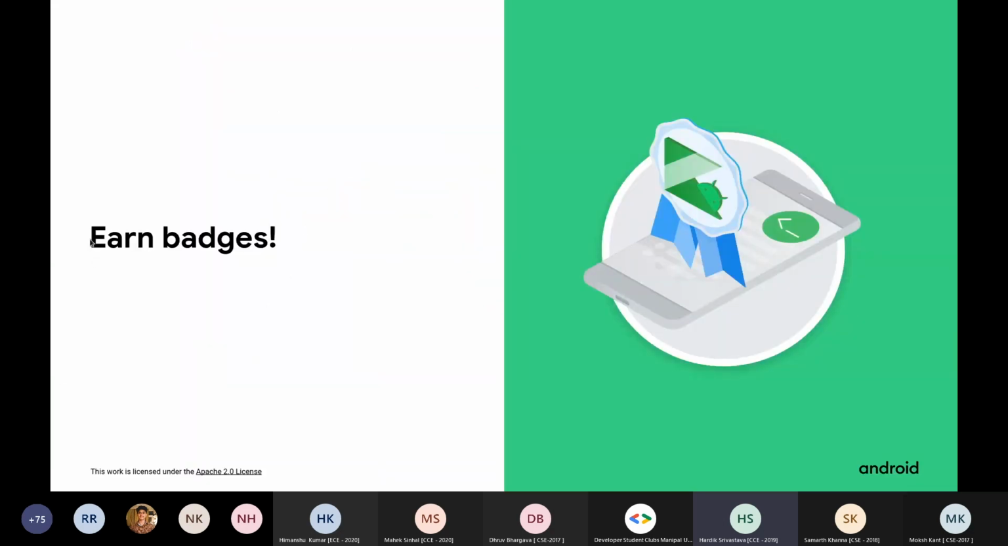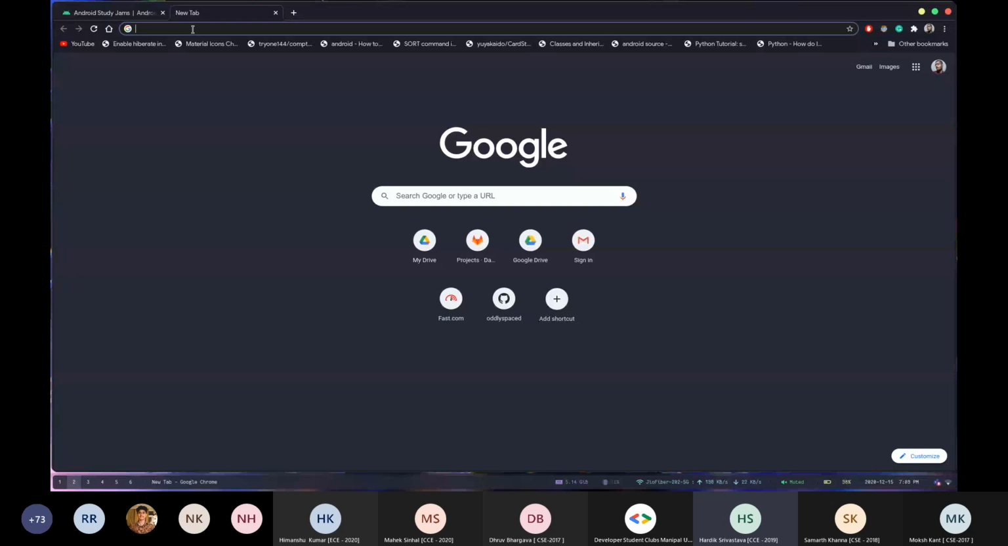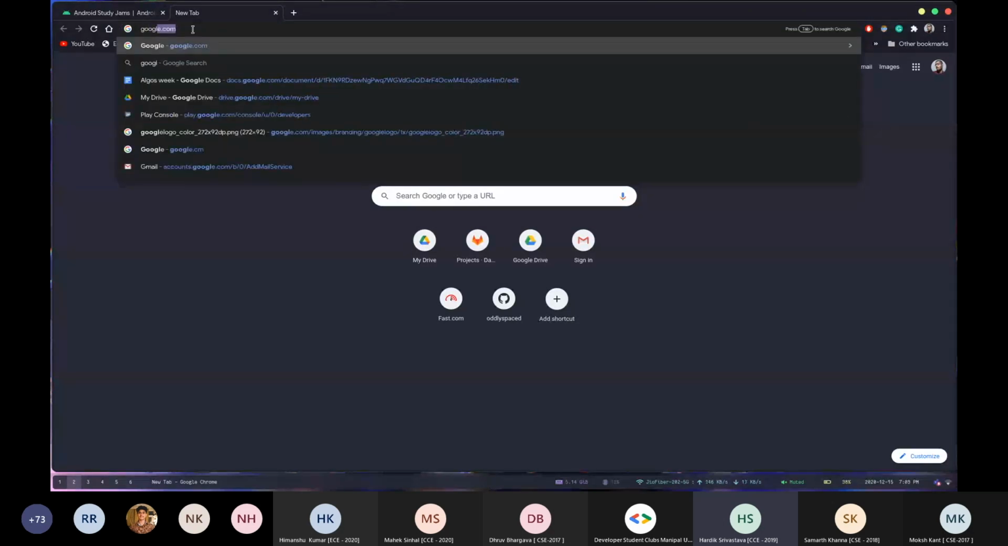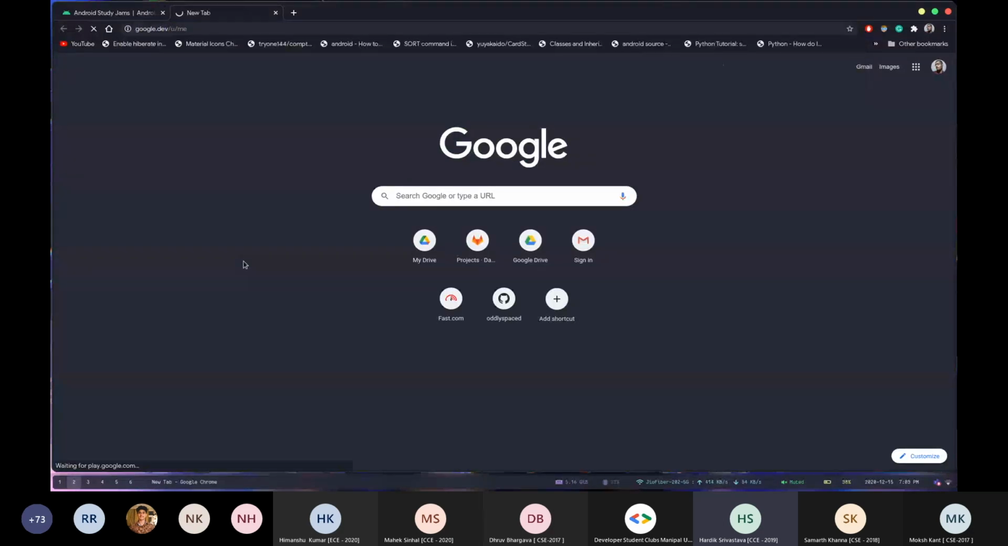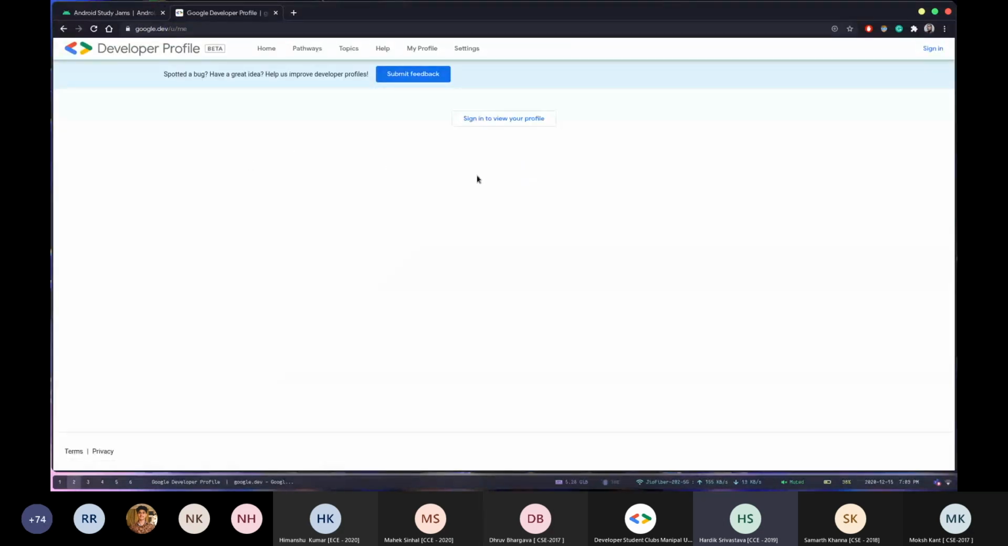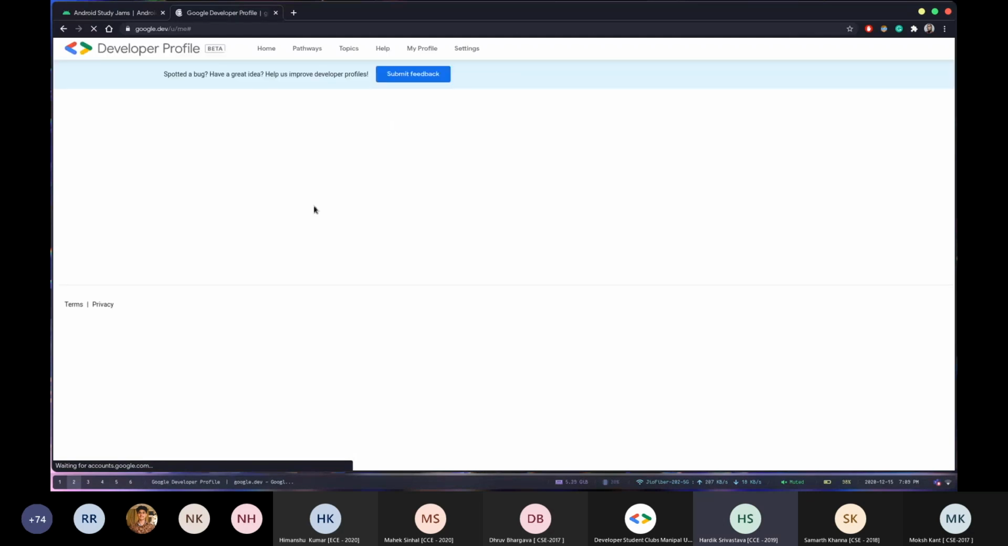Apart from that certificate, you will also earn different kinds of badges as you go through and solve those code labs. I'll show you your developer profile. For that, you'll have to open this page, google.dev/u/me. This is the landing page for a Google developer profile. All you have to do is sign in from here, so just use your email account to sign in.